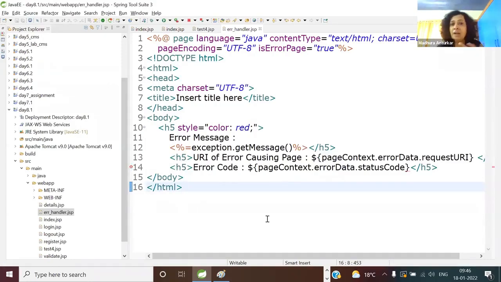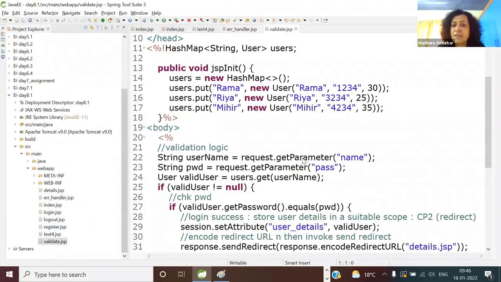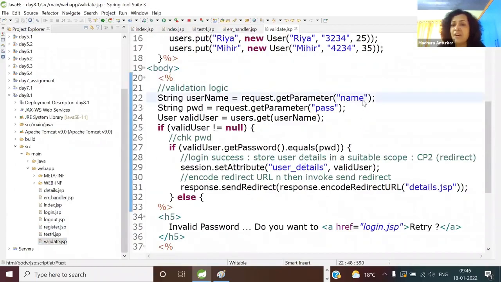Okay, so this was your couple of attributes. But now I have a statement to make. Listen to this. Typically, we add a centralized error handler page, but there can be so many other JSPs where the error can be caused. For example, look at validate.jsp. Suppose I make a mistake here, name 123. So what will be the value of username? Null. And when I try to access users.get null or whatever, you might get a null pointer.